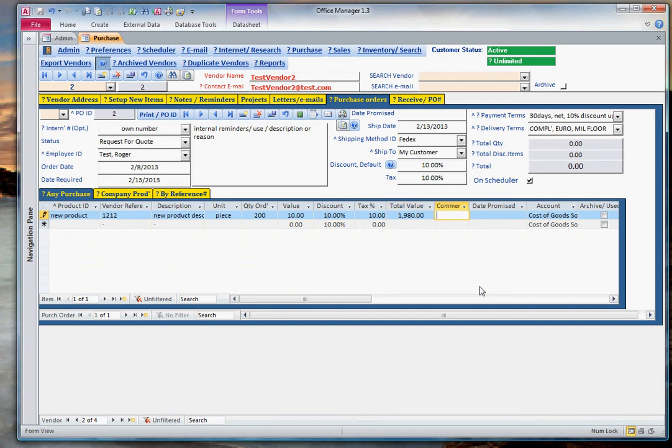And then you can do some comments. Make sure it does not break or something like that. Date promised, you can enter it in here. Again, you may have different dates per line item.